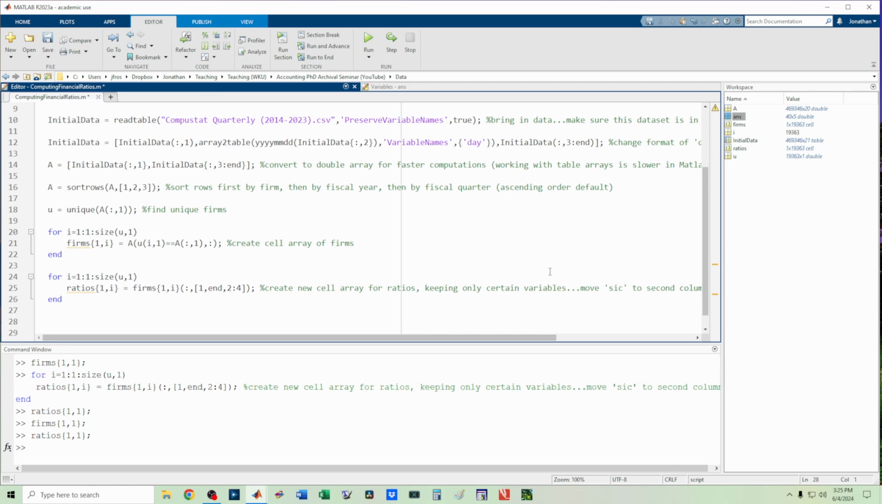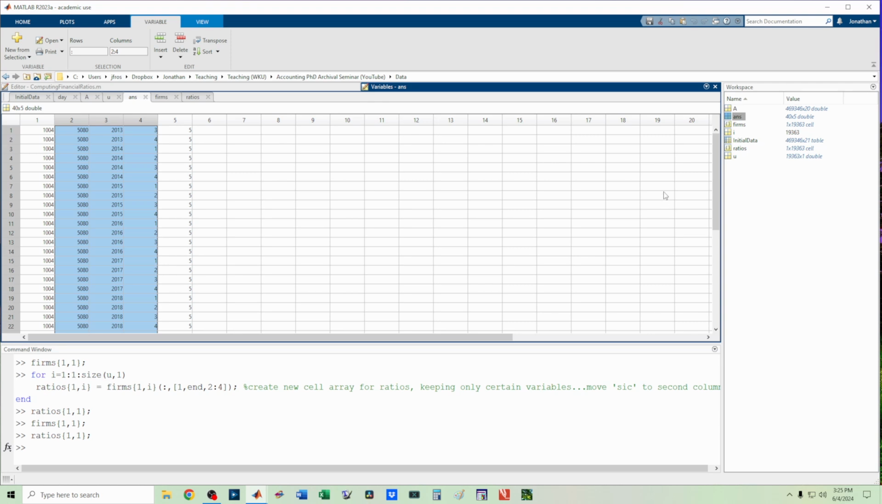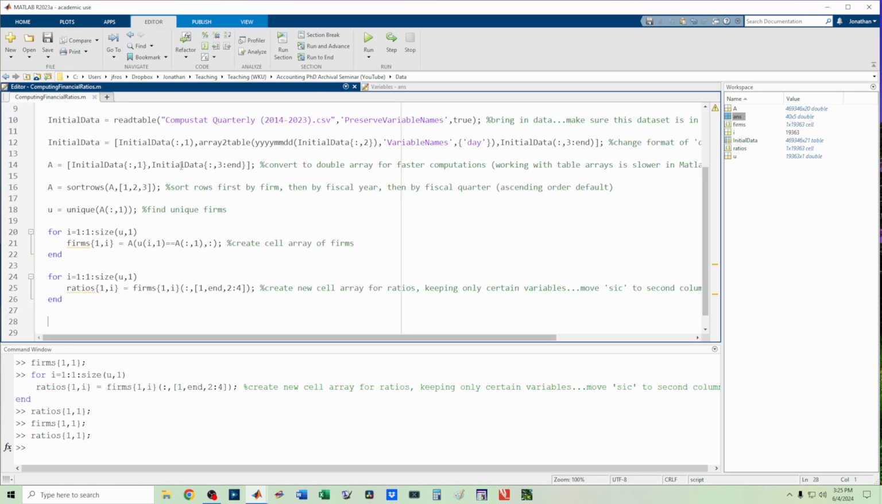All right, and then what I'm going to do is fill in each ratio. I'm going to let column 6 be the current ratio. Column 7 will be, I forgot my paper here, the quick ratio, and so forth, and you'll see which ratios I'm going to do. So I'm going to do a big for loop. The first thing I'm going to do is first compute all the ratios which don't involve multiple quarters.